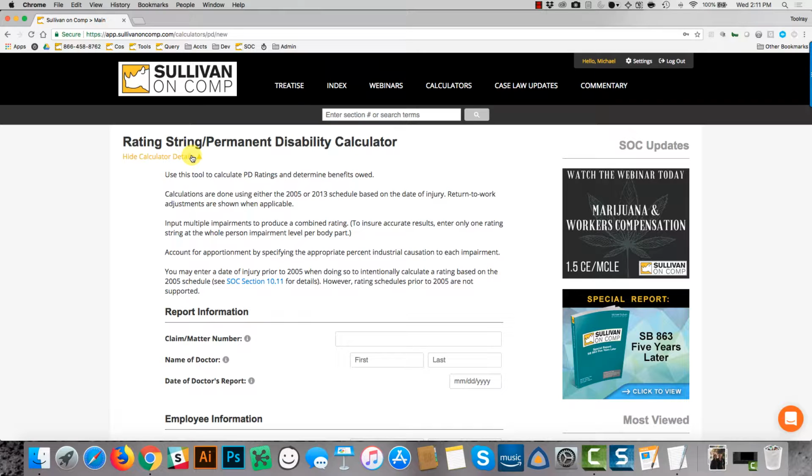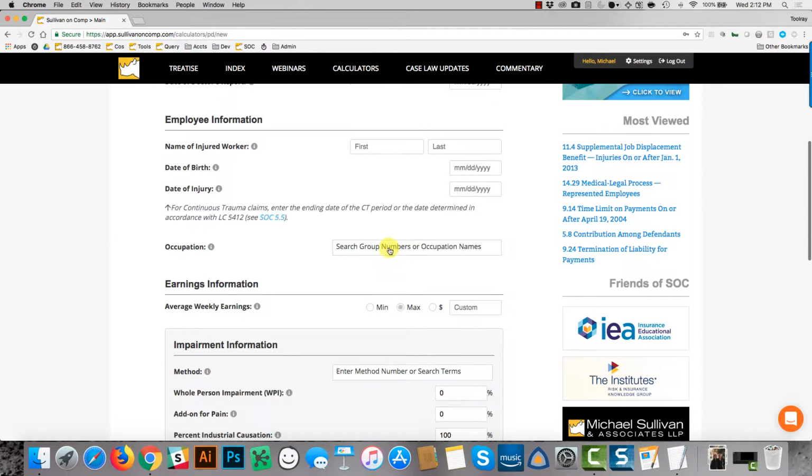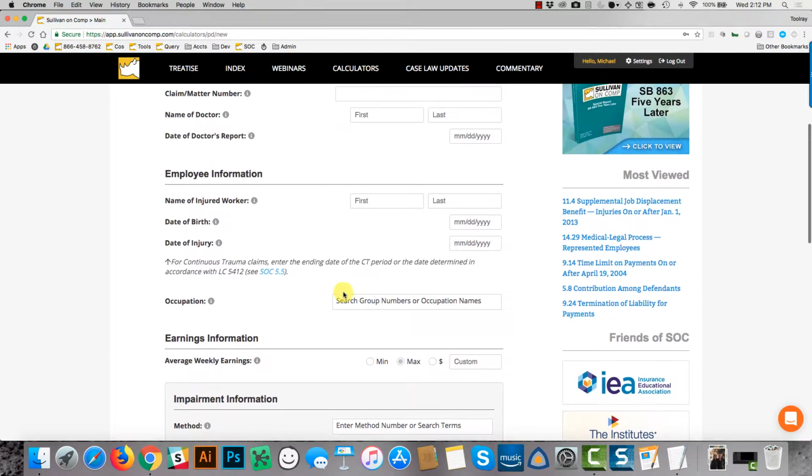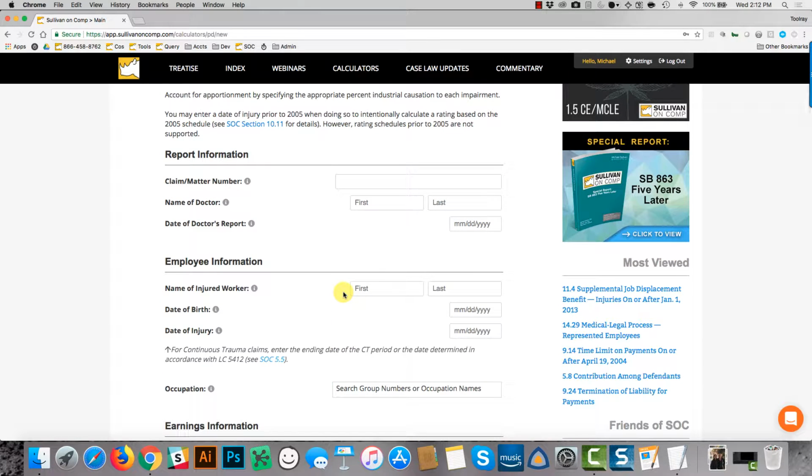And so it's worth reading the first time you use each of these calculators. You'll also see that, when appropriate, there are links to content in Sullivan on Comp. And that's also the case throughout the calculators themselves and in the tooltips, where we also include links to content that will help you better understand maybe what you're being asked for at that point in the calculator.